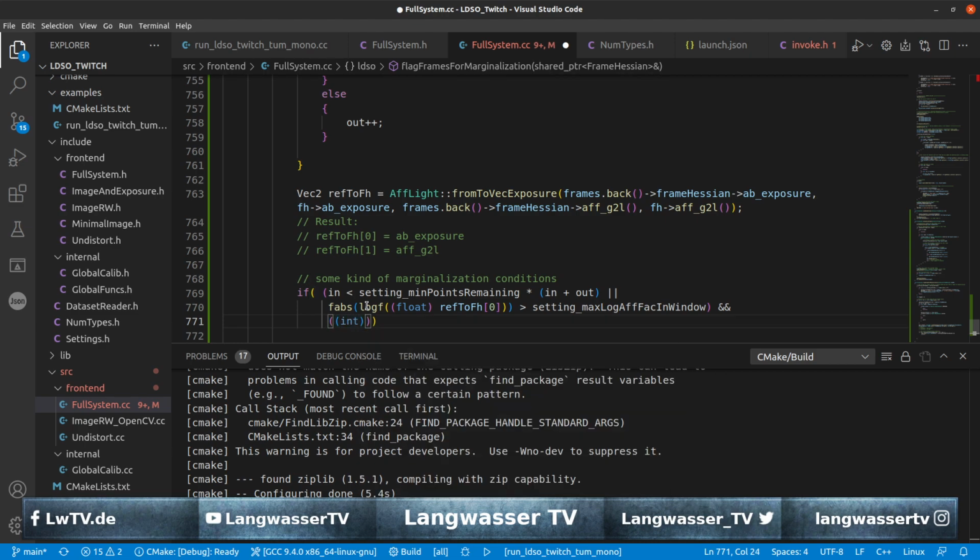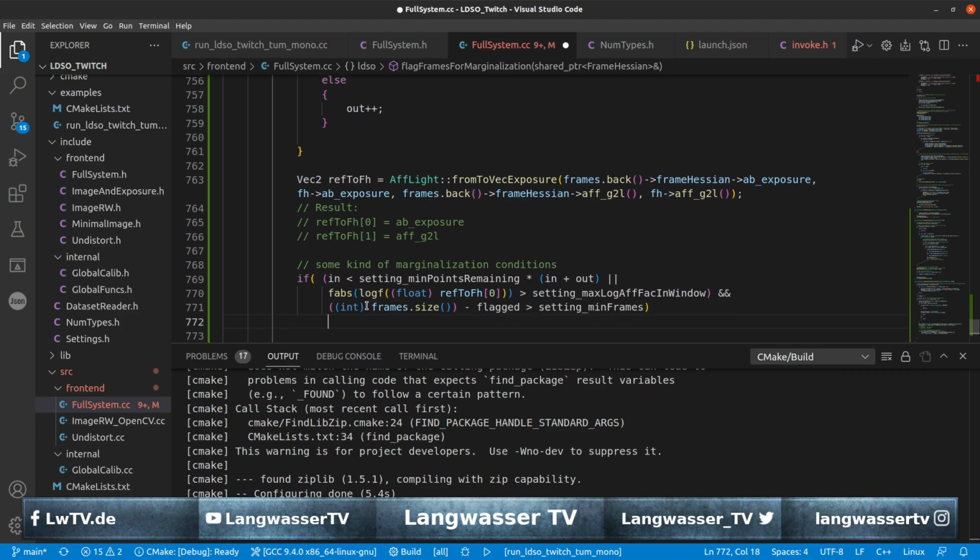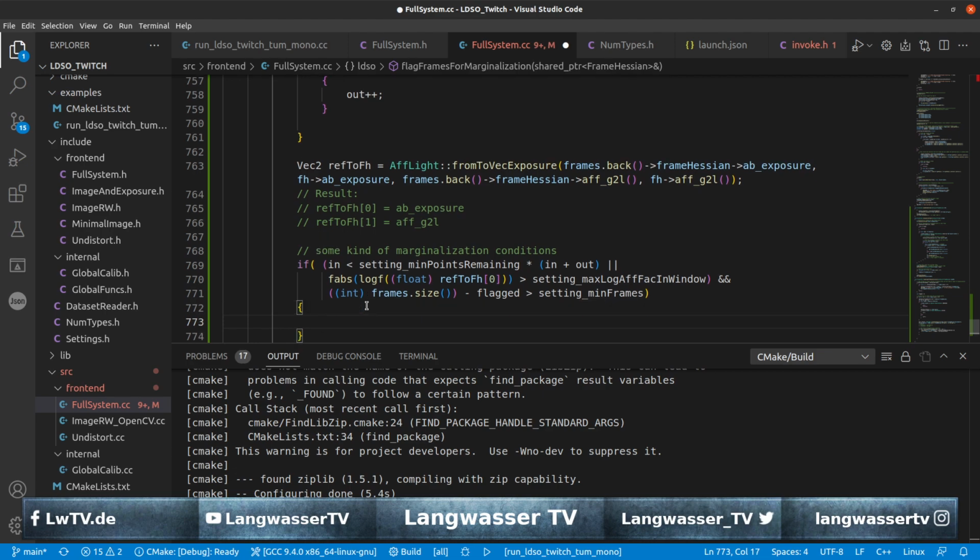Here we cast to int. We take the frames.size minus flagged. So if the total number of frames minus the flagged frames is greater than the setting for min frames, then we start with the actual logic.